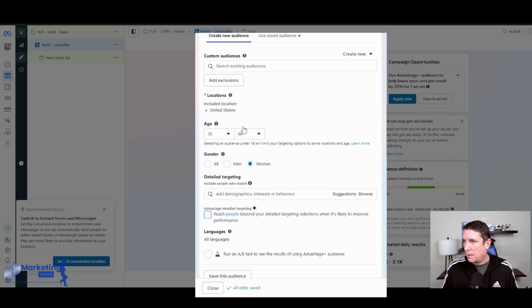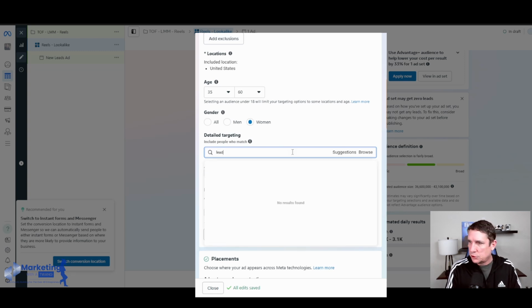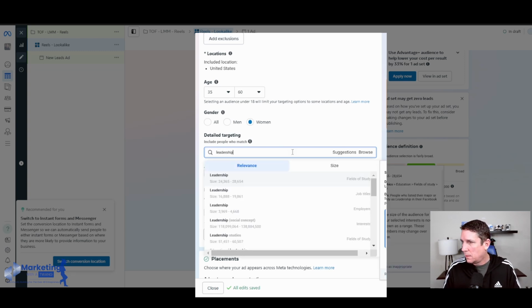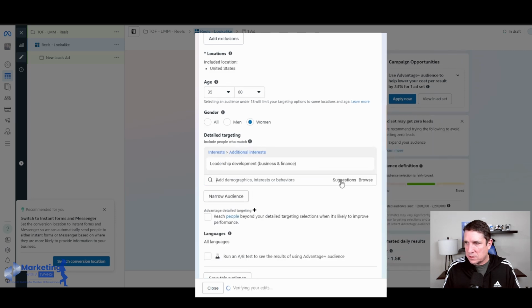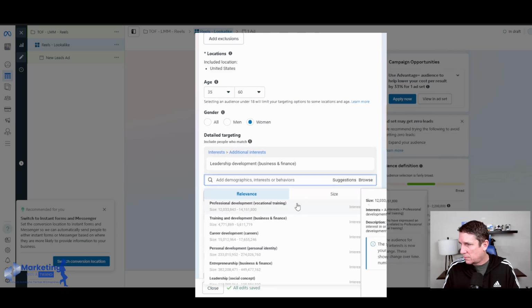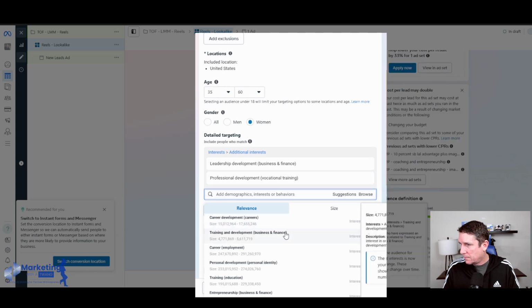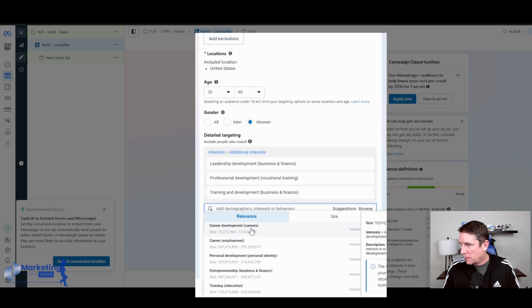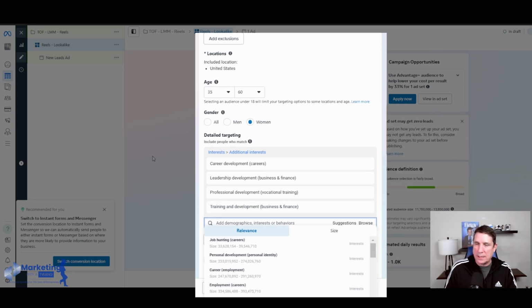So in this case, I am going to make it a little more broad. I'm going to do leadership. Let's see, right here, leadership development. Okay. And then I'm going to hit suggestions: professional development, that'd be okay, training and development, career development. I'm just going to put those in. And you might ask me why I'm selecting those.